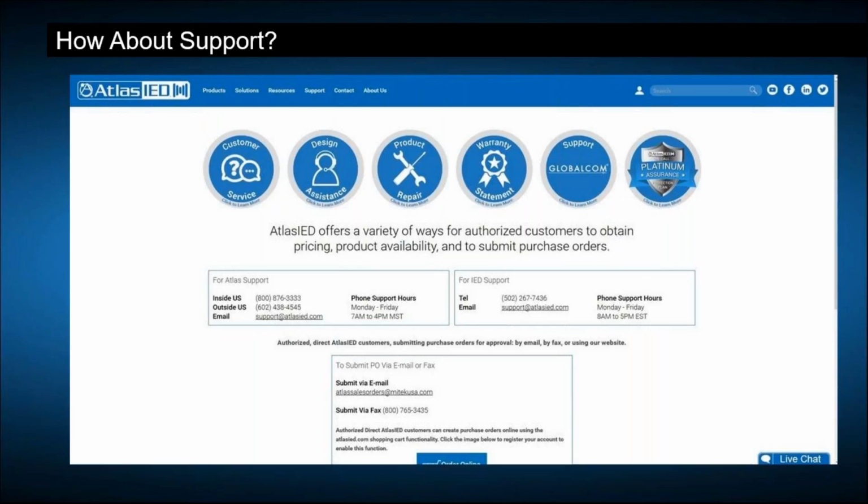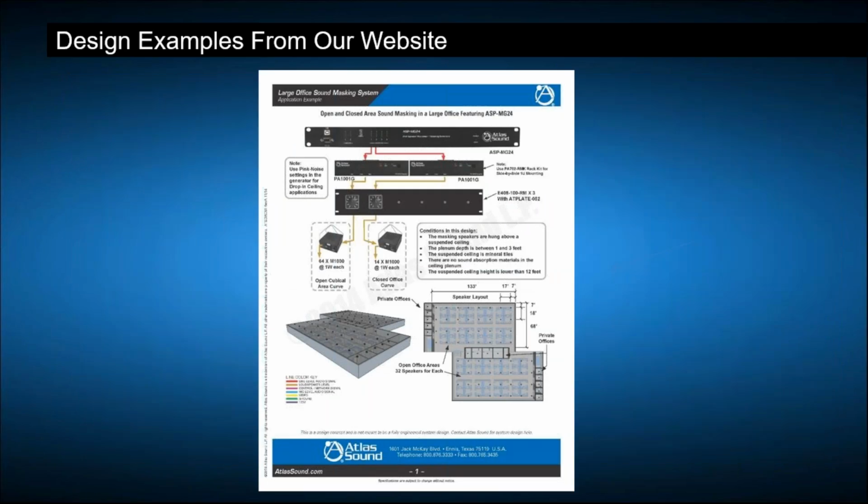For support, you can head to AtlasIED.com. We do offer free design service. You can go to the support tab and click on design assistance. You can upload your project file if need be, with some drop-down questions for ceiling heights, which is always going to matter, and how many speakers we need and the proper spacing. You'll get a case assigned to you right away, and we have a team of designers on staff. I am one of them, and we can definitely help you out. Typically a design, depending on the size of the project, will be about 2-3 days to get back to you.